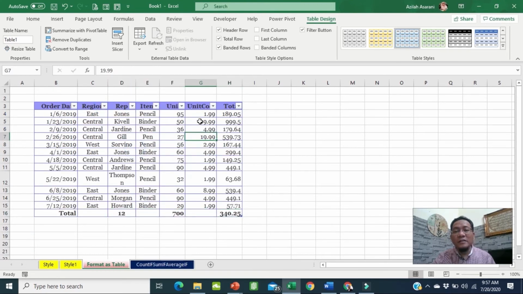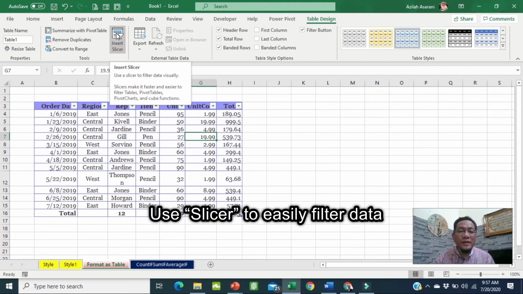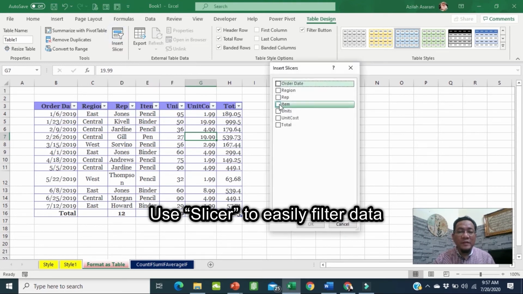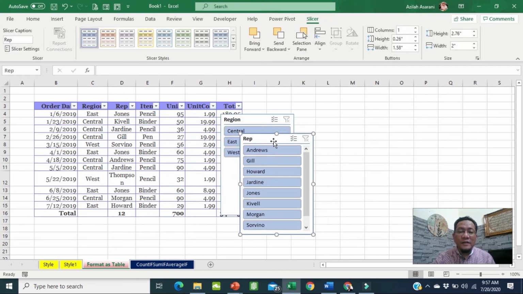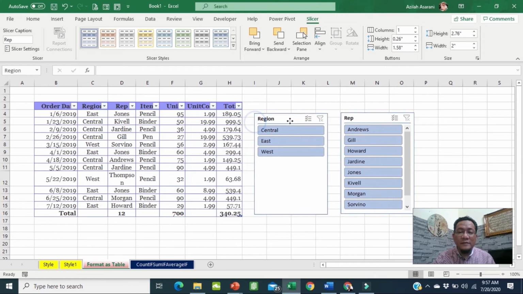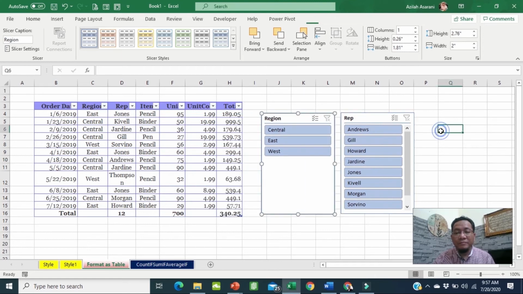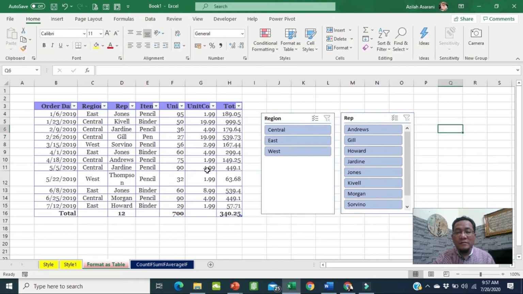Not just that, if you are currently using version 2013 and above, you should be able to see the slicer that works together with format as table. So with this, for instance, if I were to select region and representative, I should be able to see these two columns. Now with this, you don't have to use filter anymore. Why?